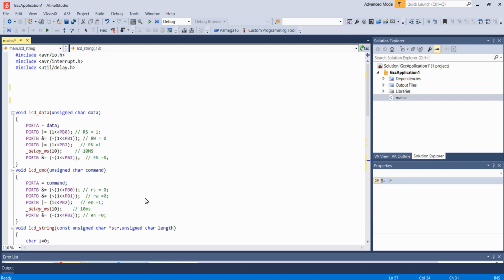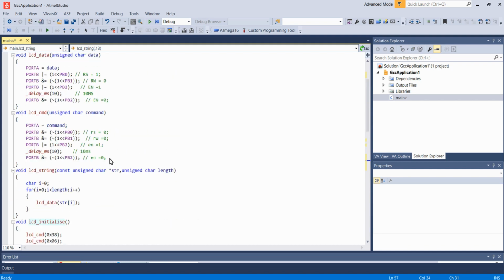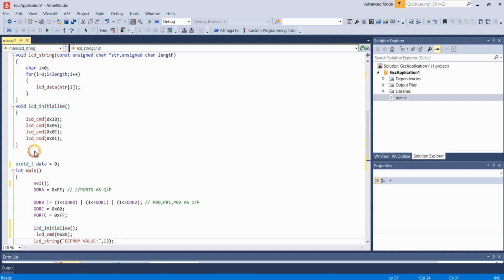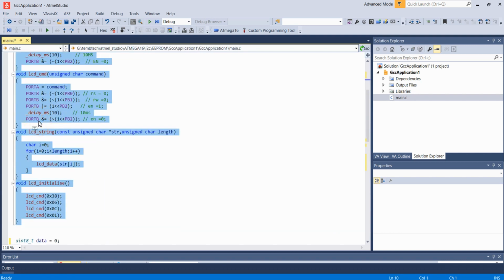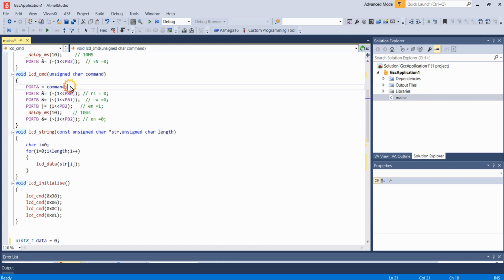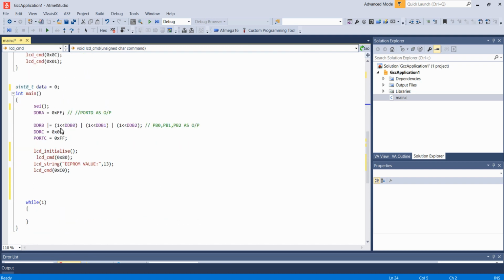And you can see in our Atmel Studio I have written the LCD functions over here, and these are the functions for LCD. And to port A I have connected the data lines of the LCD, and RS is connected to PB0, RW is connected to PB1, and enable is connected to PB2. And here you can see these are the IO configuration for LCD.